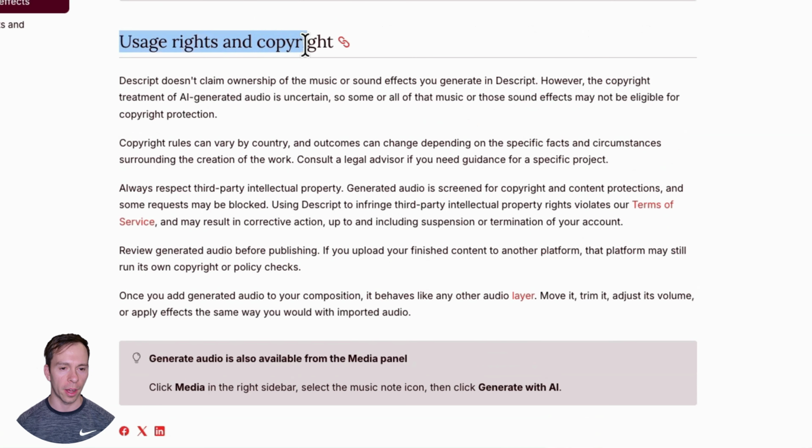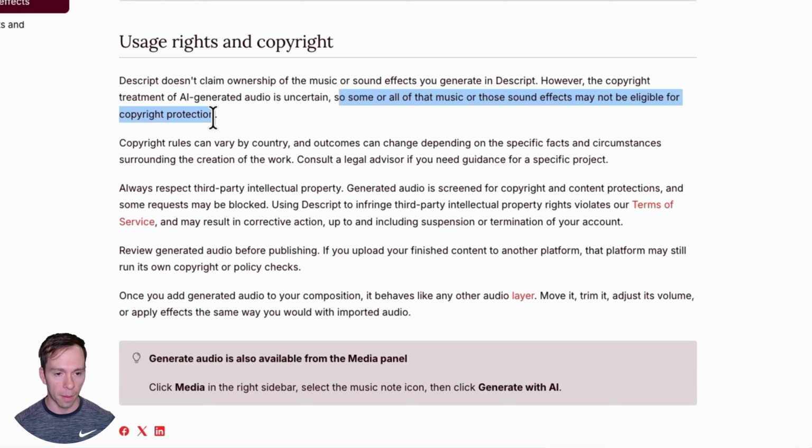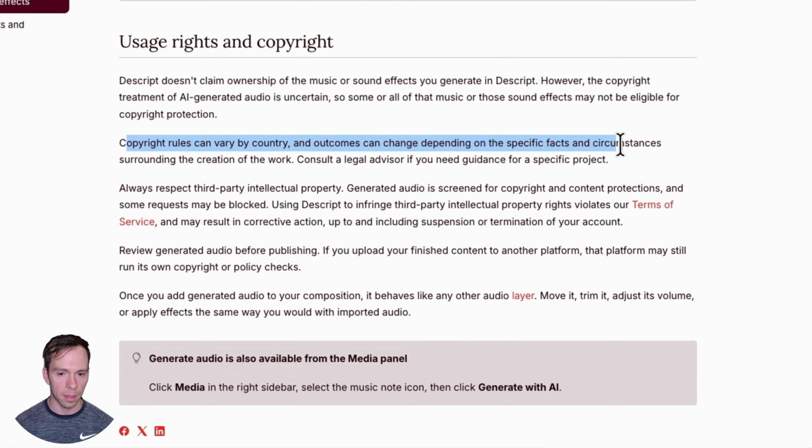But they have here on their help article that Descript doesn't claim ownership of the music or sound effects you generate in Descript. However, the copyright treatment of AI-generated audio is uncertain. All this stuff is brand new, and it's still being figured out in the courts. So some or all of that music or these sound effects may not be eligible for copyright protection. Copyright rules can vary by country, and outcomes can change depending on the specific facts and circumstances surrounding the creation of the work. Consult a legal advisor if you need guidance for a specific project.